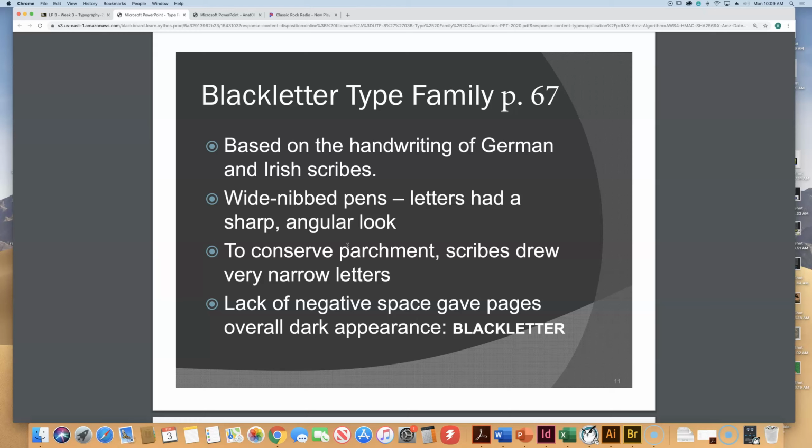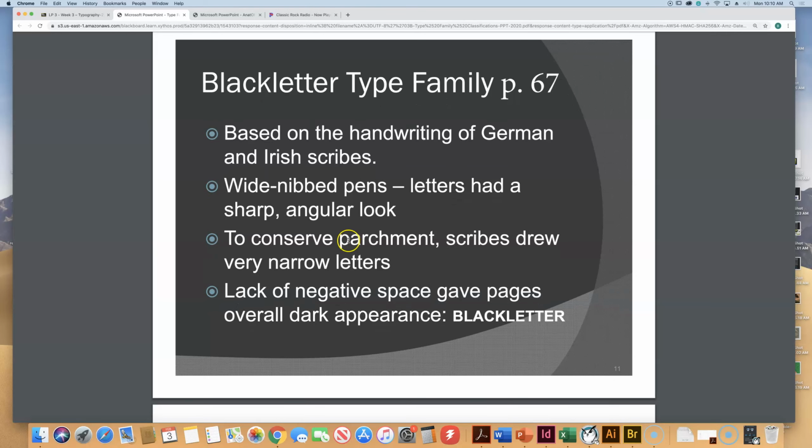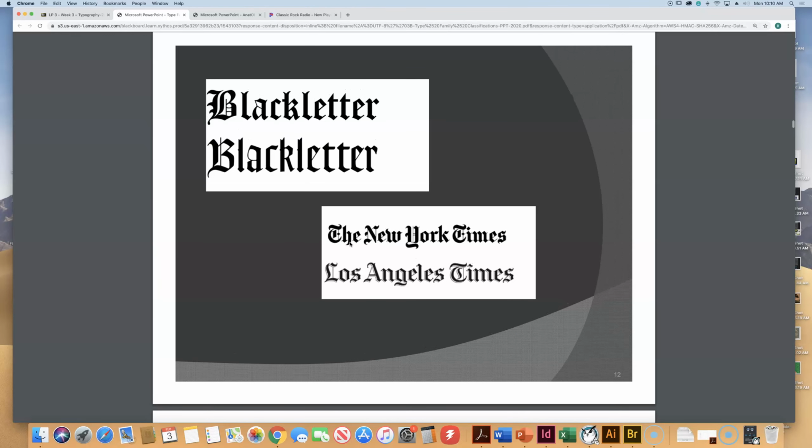And then when you looked at this from afar, the lack of negative space gave the page an overall appearance of being really dark. There's just tons of black ink on it, so that's where the name black letter came from. Here are some examples. And in the book, if you flip through, you see a whole bunch of examples showing what they look like. If you look at page 68, that very next page, yep, at the bottom, that type style doesn't exactly look as black letter as the ones on the opposite page. It looks a little bit more rounded and open, but that's still black letter type.